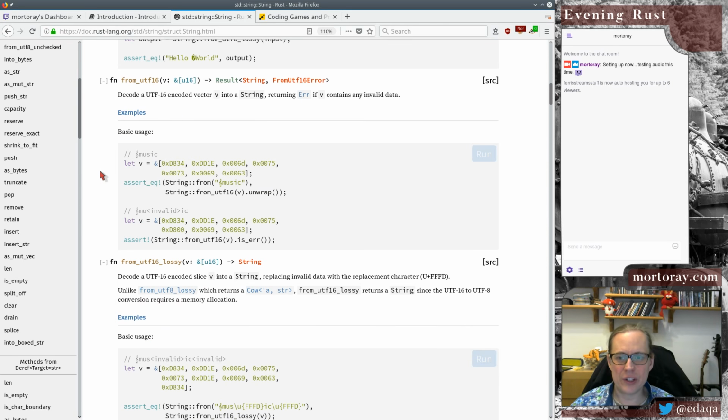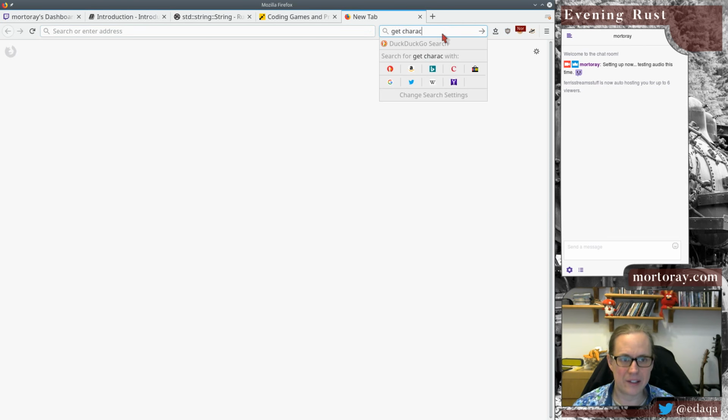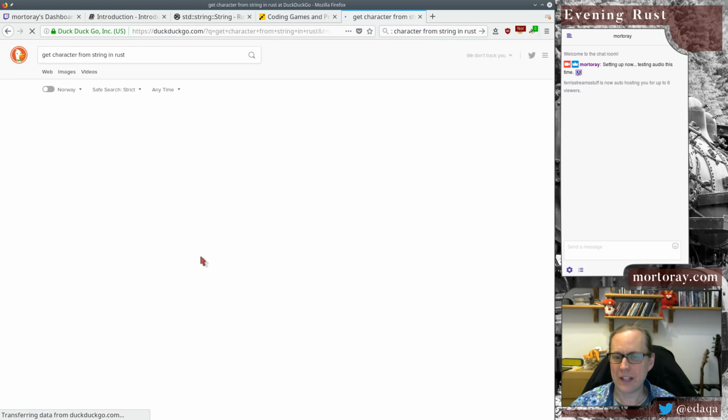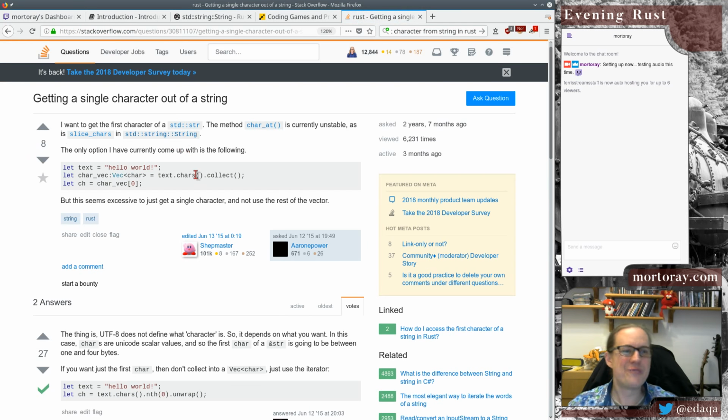So we're going to resort to searching for this. Let's see what happens. Get character from string in Rust. That's really, I think, what's missing right now. Getting a single character string, Stack Overflow. It's strange, when you search for Stack Overflow you can find answers, but if you ever ask anything, the chance of getting answers is pretty low. I just do this. And there's a char_at function. Oh, that's a str function.